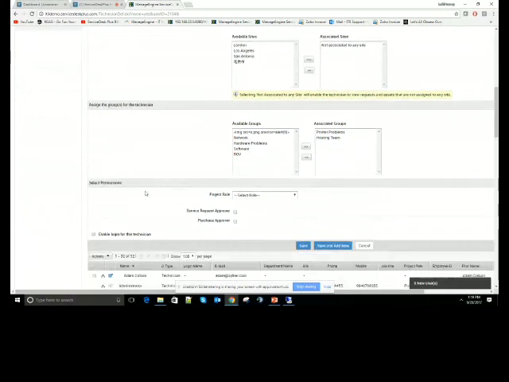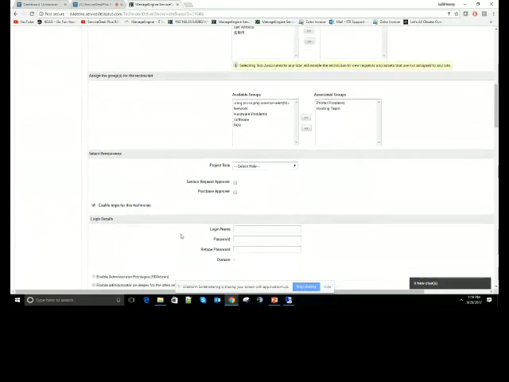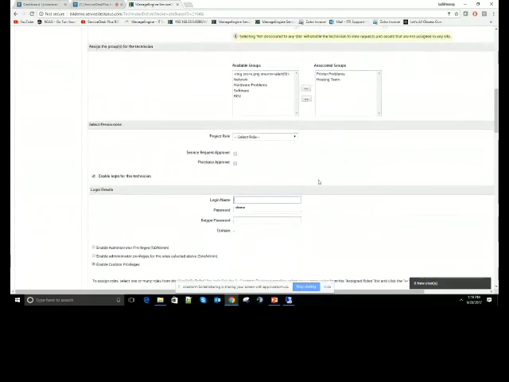We will then also give him specific roles. Is he going to be a project admin, a specific team leader, manager, or just a team member? Is he going to have to approve specific requests as well as purchase requests? So after that's been defined, at the bottom you'll have the option to enable login for this technician. You will fill in his login name as well as his password.